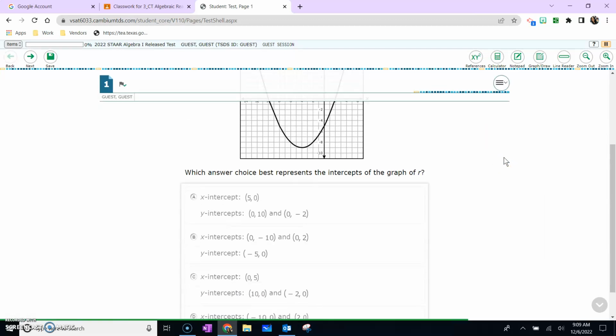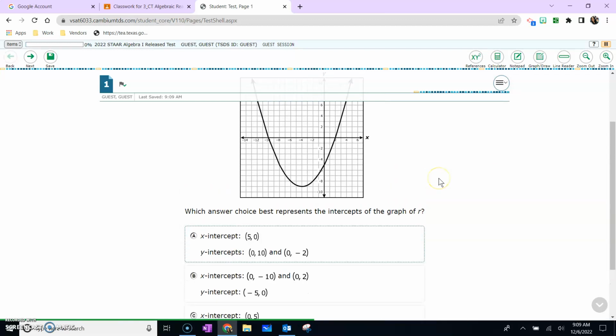You can also strike through your answer choices, which is one of my favorite features because I still want you using those same strategies that we used in class. So I may decide I want to eliminate answer choice A because they only have one x-intercept when there are actually two on here. So you can either click this or you can right click it. And let me go back a little bit. It may be better to right click it.